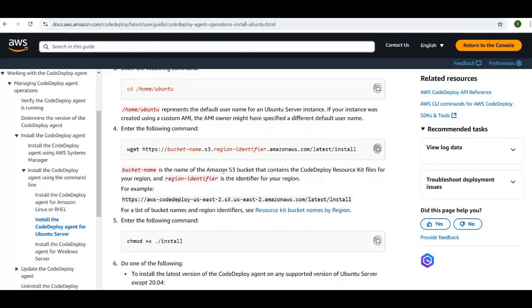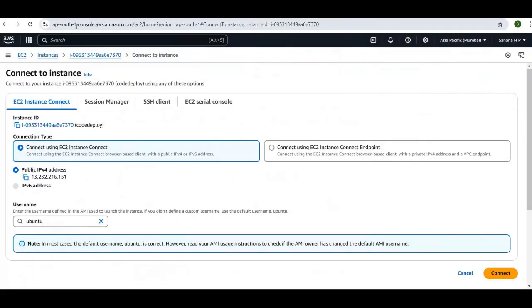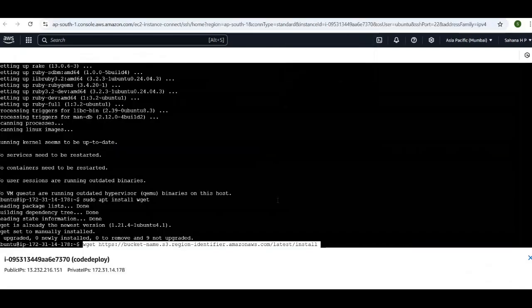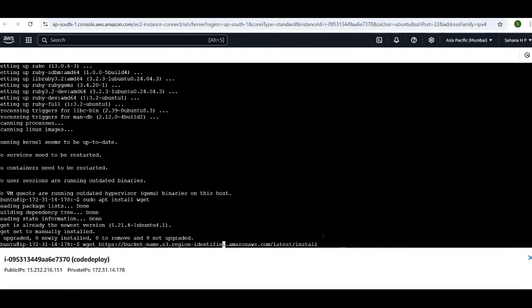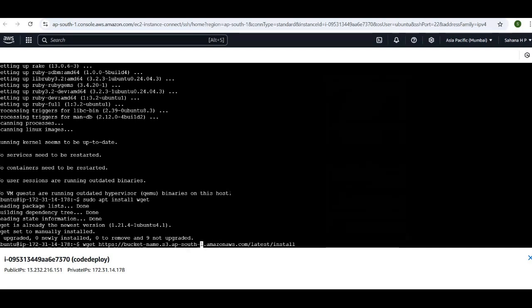So let's go and read this one. So bucket name is the name of the Amazon S3 bucket that contains the code deploy resource kit and your region is the region identifier. So we need to change the region and the bucket name. So here I'm using the AP South 1 region. So copy this one and go to the EC2 instance. So here the region identifier I'm using AP South 1 and the bucket name.